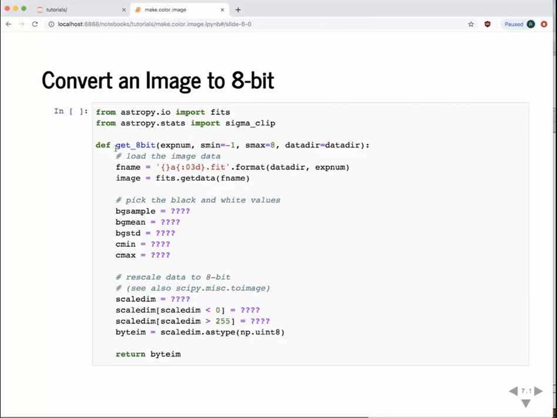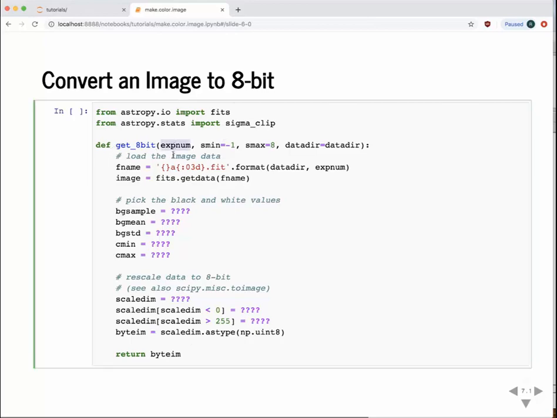So we're going to write a little function here called get8bit, which is going to do that for us. We're going to give it an exposure number. It's going to load the data, so it's going to figure out what the file name is. It's going to combine where the data are, the exposure number, and the file format. And then we're going to load this using fits getdata, and so we'll have our image data loaded here.